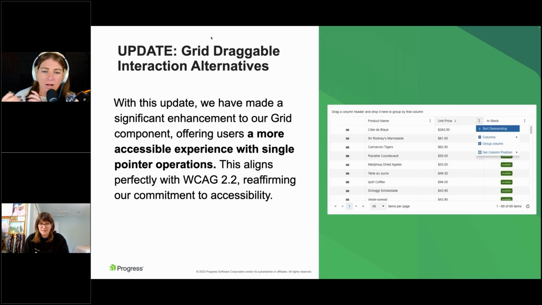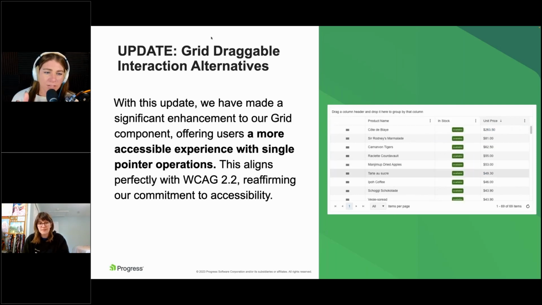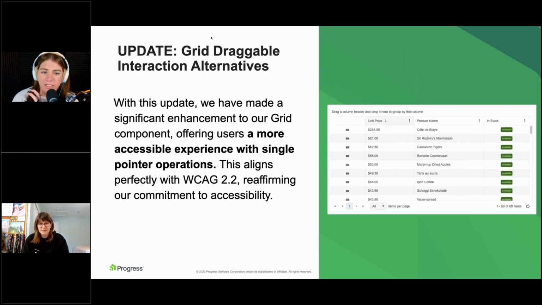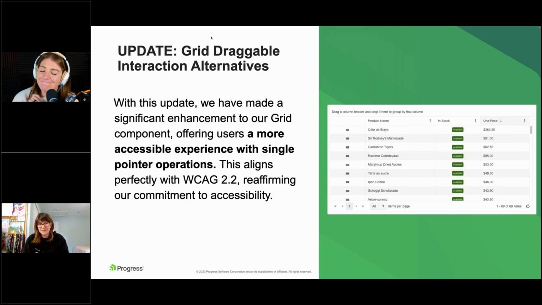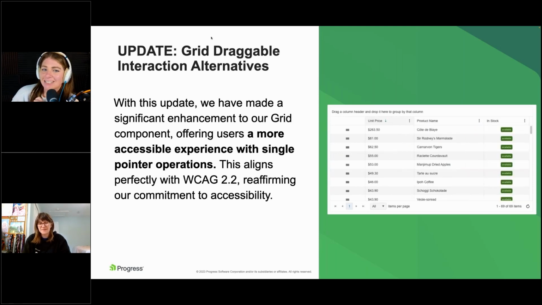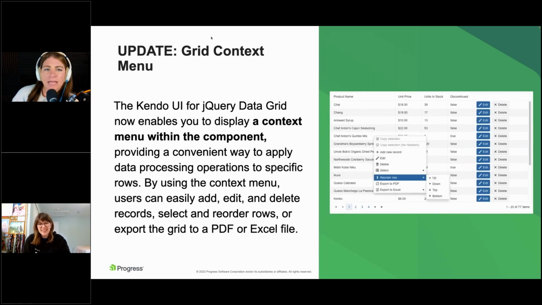Excellent. Another update for the jQuery library, we have grid draggable interaction alternatives. It offers users a more accessible experience with single pointer operations, and aligns better, like we were talking about, with WCAG 2.2, reaffirming our commitment to accessibility. So, excellent.